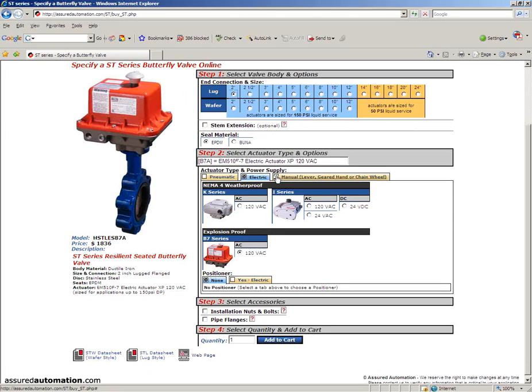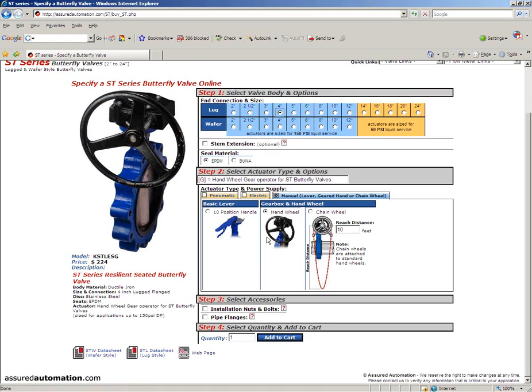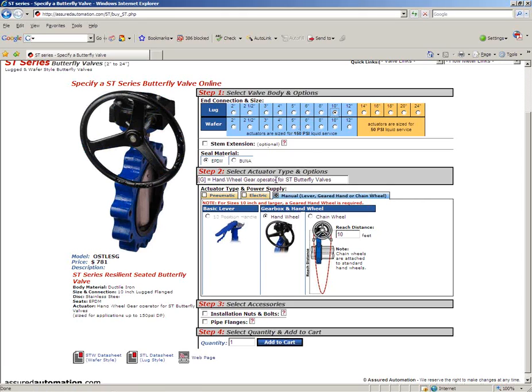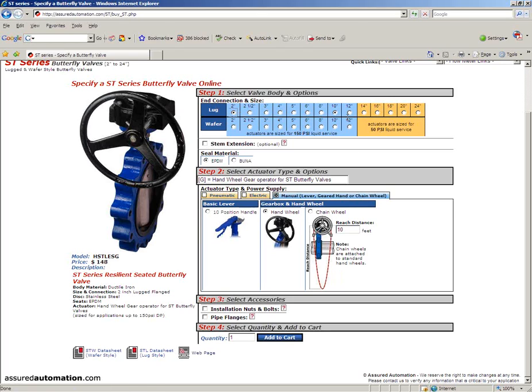Our final one is a manual operator. We have the basic lever, 10-position handle. That's good up to 8 inches. Once we get to 10, it forces you to the gear box. So anything 10 and above, you have to have a gear, but it is optional on any of the other ones. We also offer a chain wheel option, which is, if the butterfly valve is way up in the ceiling and you want the guy operating it from the ground, you just tell us how many feet you need of chain, and we'll send along the chain wheel along with the chain, along with the order.